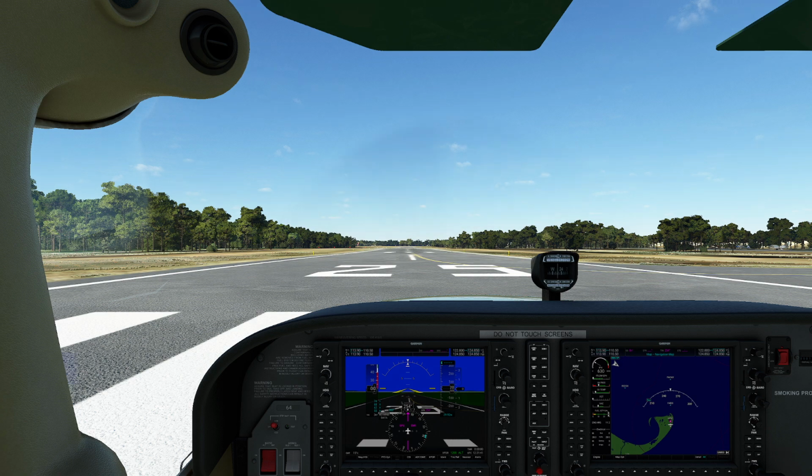So what is a rejected takeoff? A rejected takeoff is when you basically say, I don't want to take off, I'm going back. So you're probably saying, oh, okay, that's pretty straightforward, but it's actually one of those things that you want to practice, and it's something you want to be mindful of.